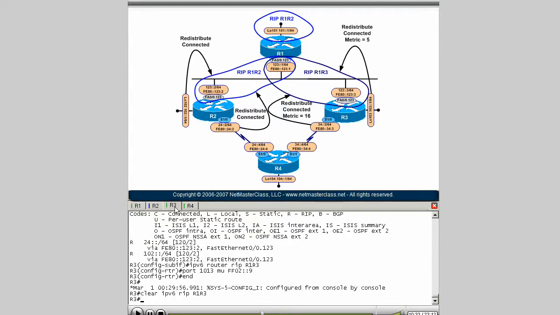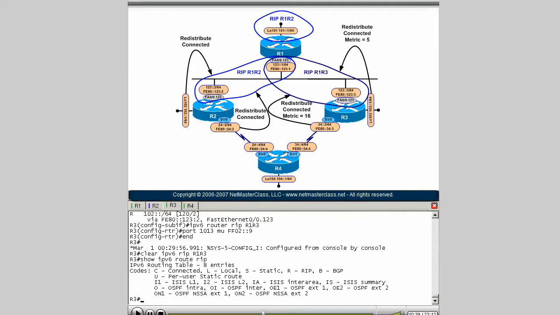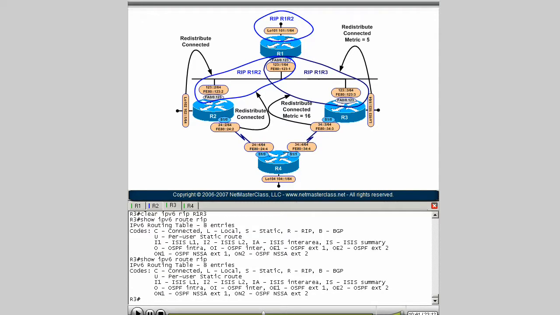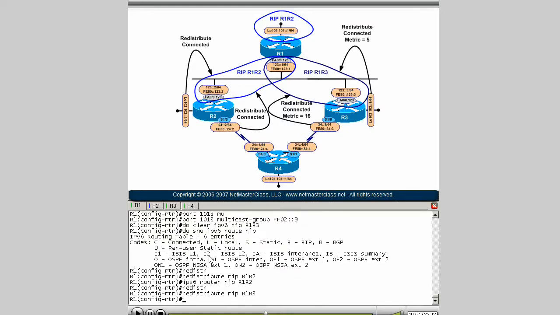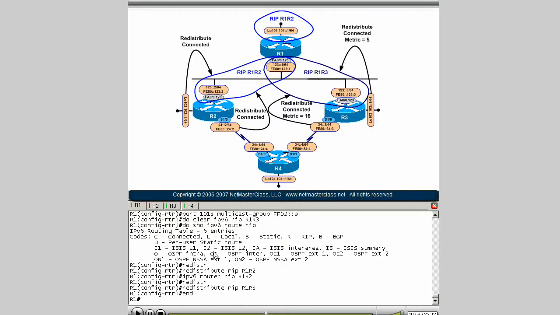Let's go over to R3 and see if this redistribution has worked. Show IPv6 route RIP. Not yet. This could take a moment, right, for the redistribution to work on R1. RIP is not the fastest of converging protocols by any means. We should have routes show up on R3 if we've done this correctly. Take a look at R1, make sure I've done everything correctly here.